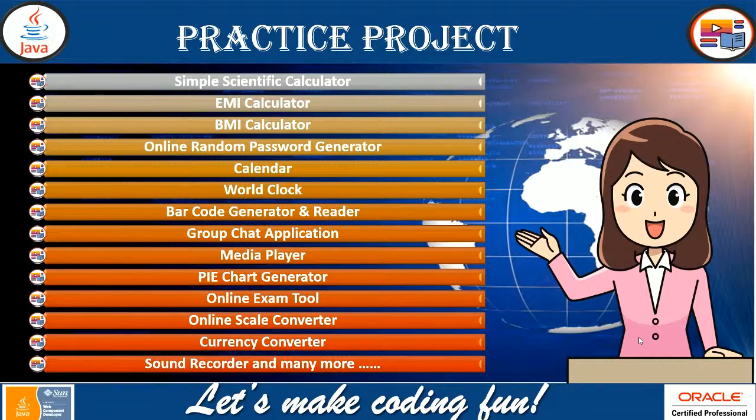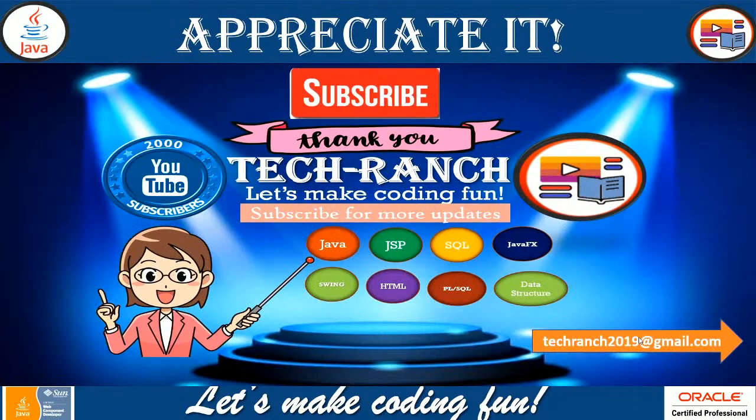So we have simple and scientific calculator implemented in Java Swing, EMI calculator, BMI calculator, online random password generator, calendar, world clock, barcode generator and reader, group chat application, media player, pie chart generator, online exam tool, online scale converter, currency converter, sound, and many more. All these applications are shown in the practice projects with a live demonstration and a small idea about it. We have discussed the requirements, the design, the development, and how we can execute and test. So this is what we have done so far, and there are so many more upcoming programs to be started here.